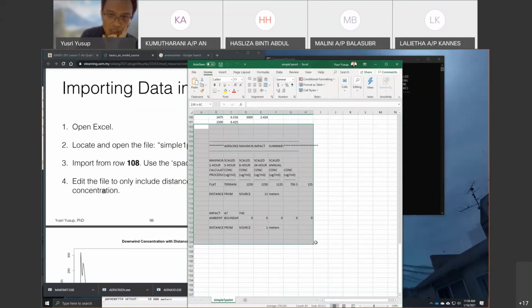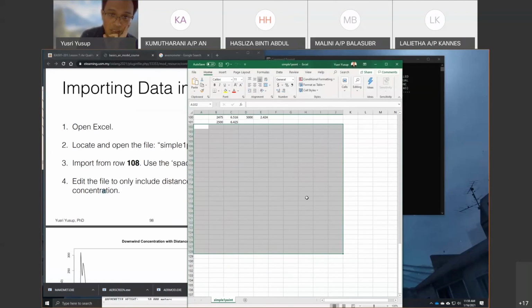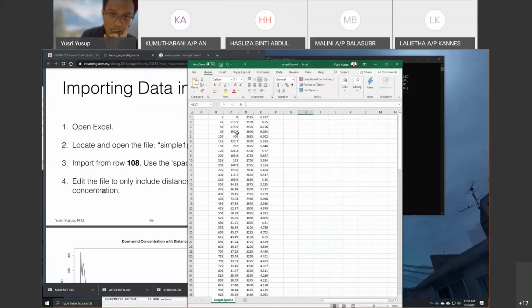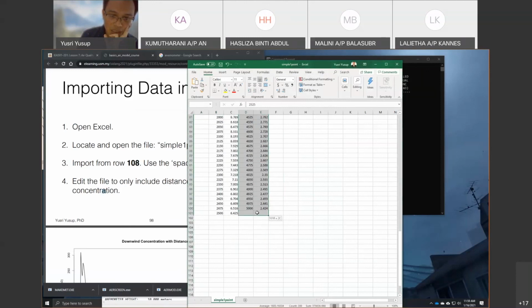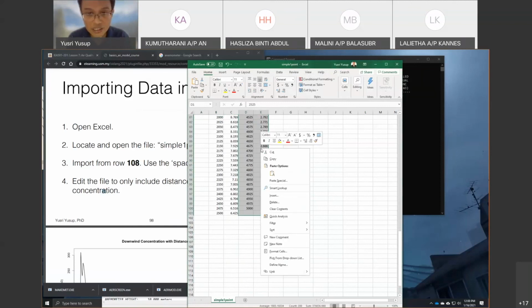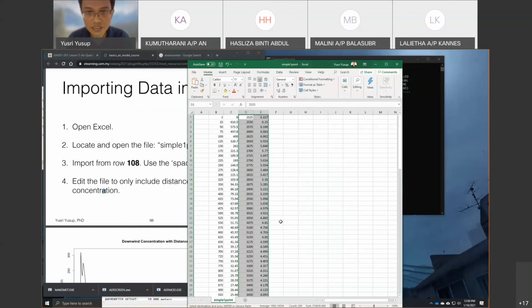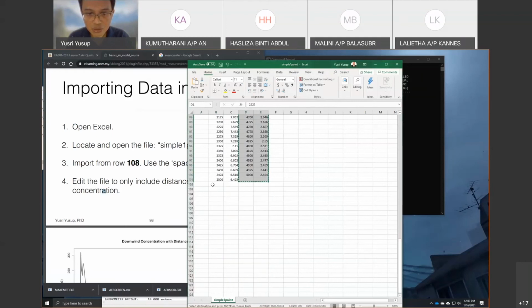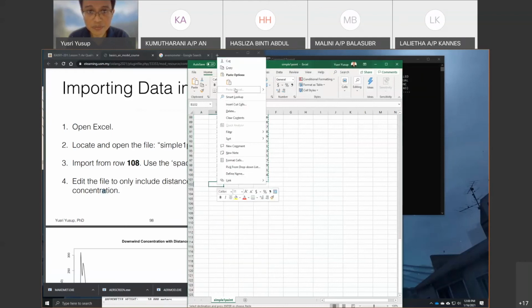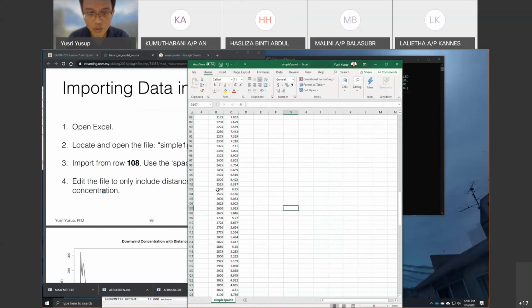I think I can just select all of this and I delete. And then I take this column here, select this part here. And then I right click and cut. And I paste it below here. Okay, why do I paste it? Because the concentration actually goes back on top. So we want to make it into two columns with many rows.